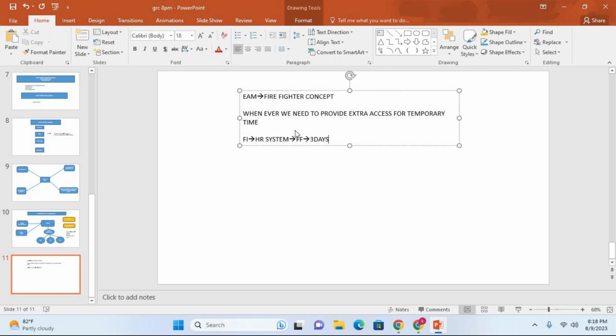These 3 days I can simply track him. Whatever activities he has performed here, every activity we can track by using this. After the end of the third day, his access will automatically expire. We are the ones who decide the validity period. It may be 1 day, 2 days, 3 days, 5 days, 10 days. Any number of days, we decide.